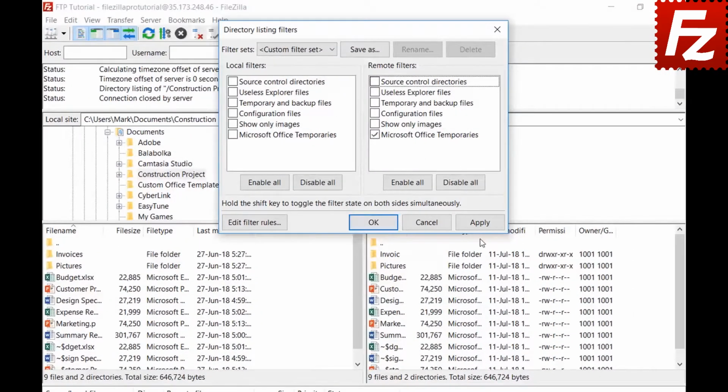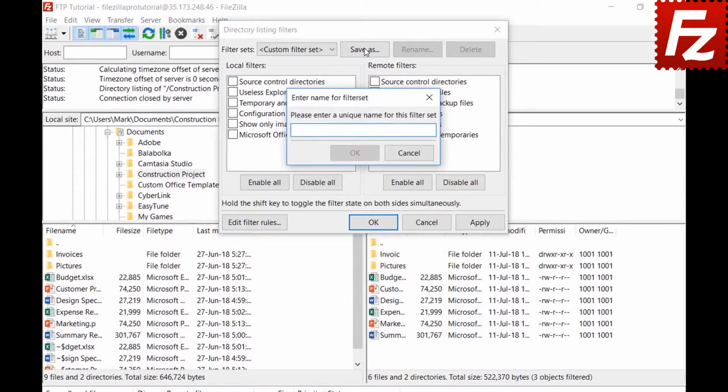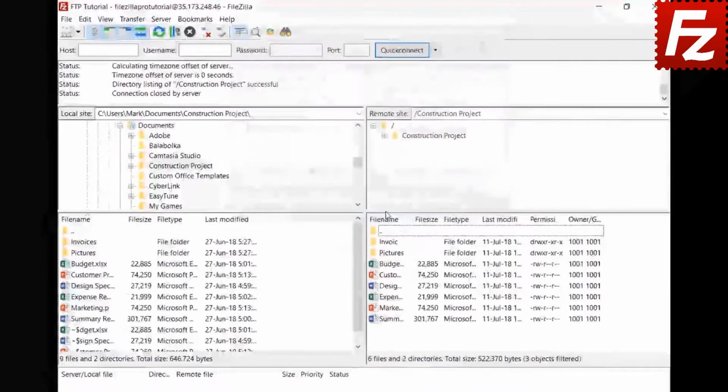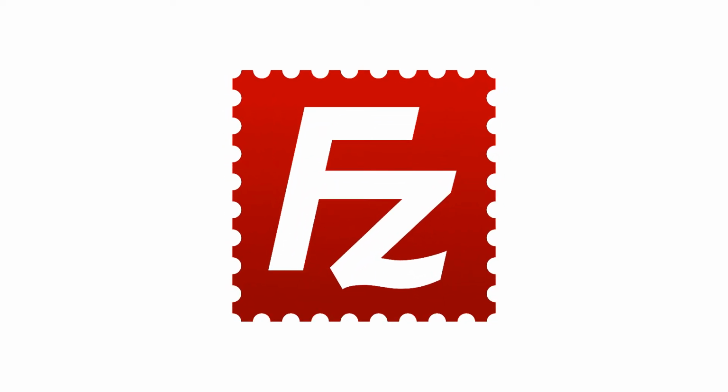Let's now filter the remote side. You can also save the filter selection as a new filter set to use it later. In this video, you learned how to use directory filters with FileZilla and FileZilla Pro. In this video, you learned how to use FileZilla.